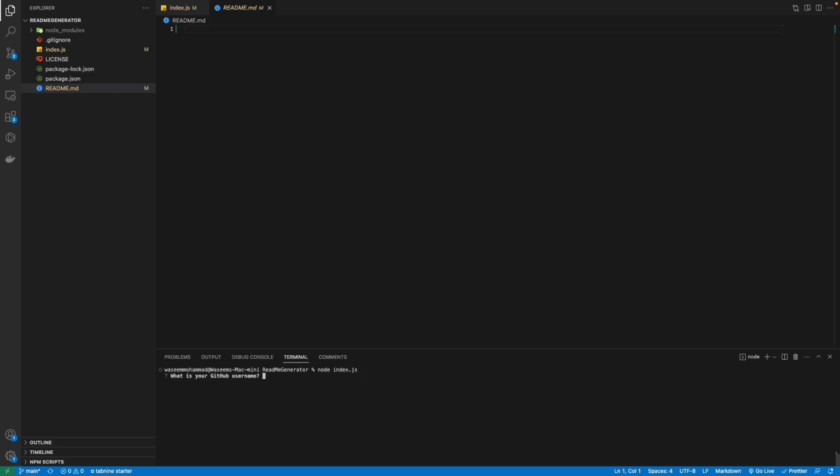First question, what is our username? So this is my username, my email, and then what's the name of your project title. As this is a README generator, I'm going to call it README generator, and give a brief description of your project.